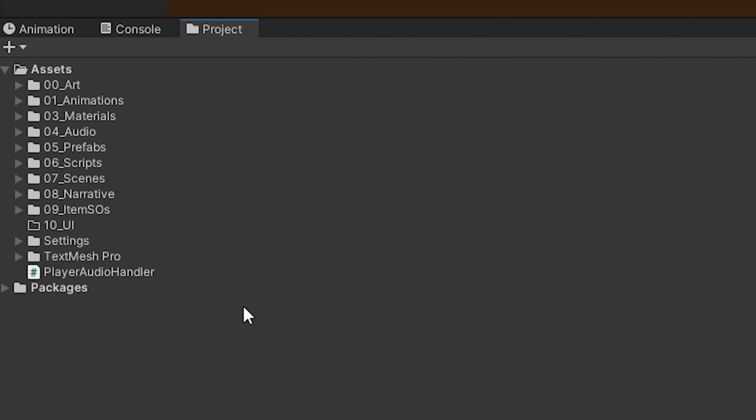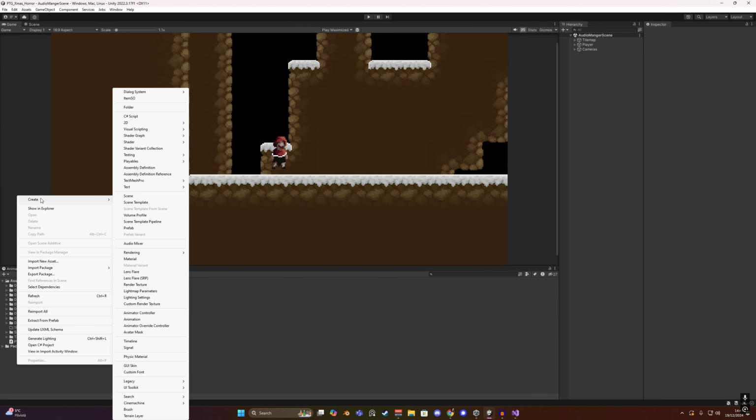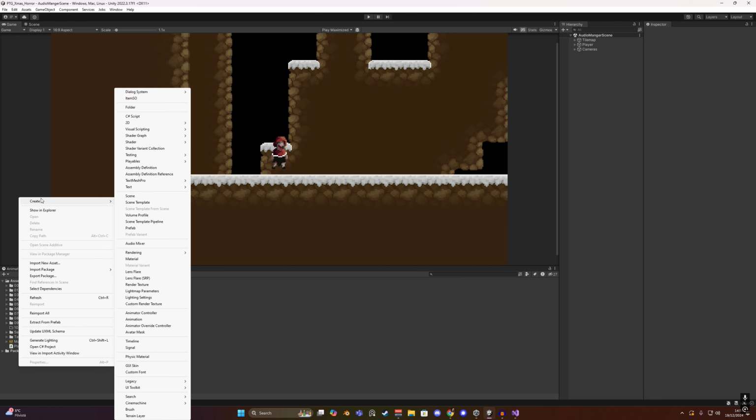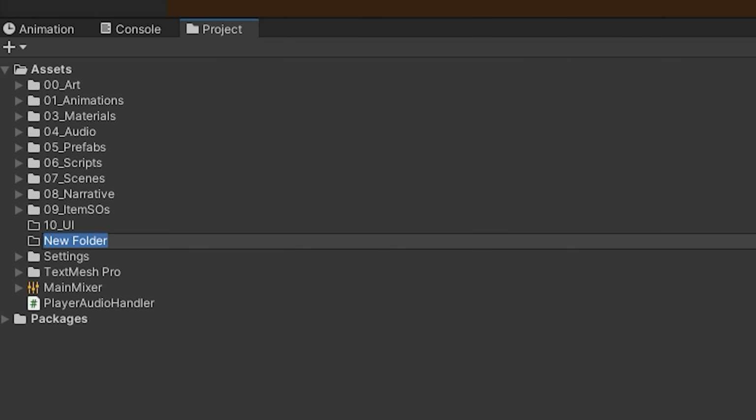Now for this, we're going to want to add an audio mixer to the scene. So right click, create audio mixer. I'm going to call this main mixer, and then I'm going to place this in a resources folder. Create folder, and it has to be named exactly like this.